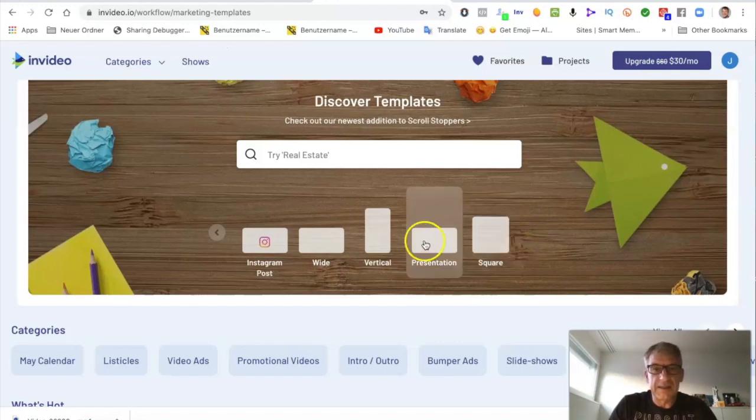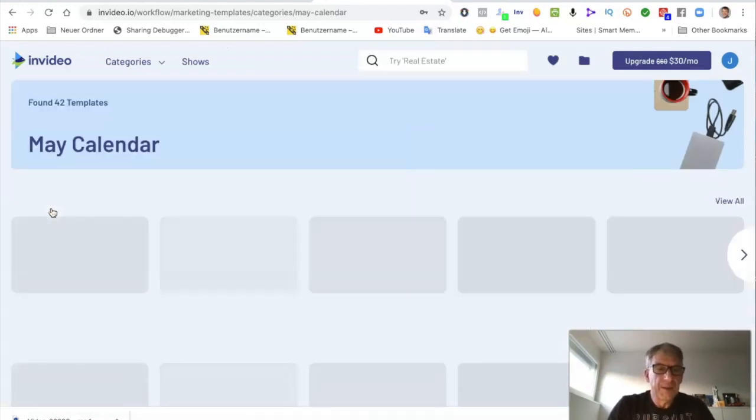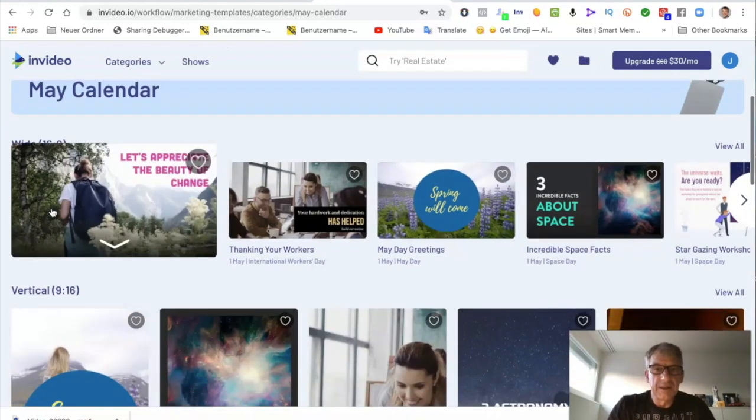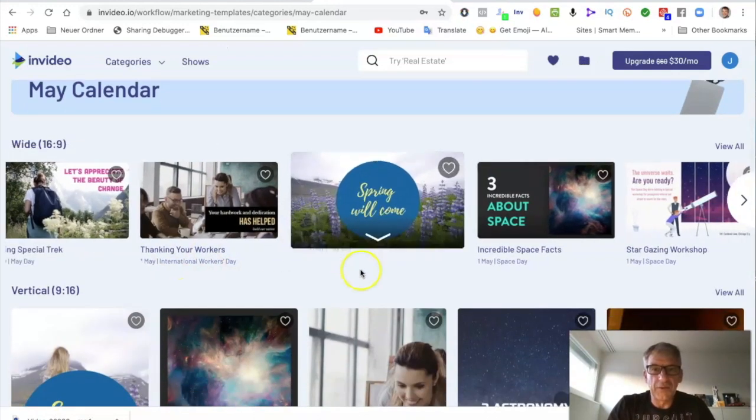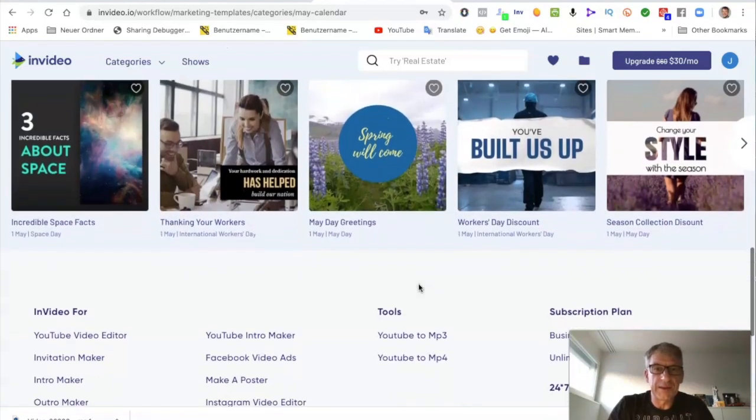And then you will see, in the next part, that the templates have also the wide format, vertical, the presentation format, or the square format. And then you have the categories. For example, now you are in May, so we have the May calendar. If I go there, it will show us the different templates for that month. Of course, there is also one for Mother's Day, and you have different ones that we can use there.